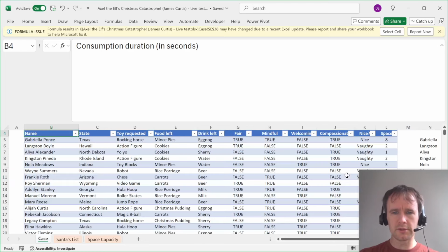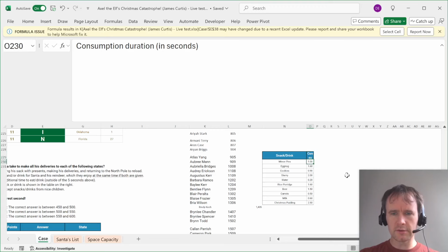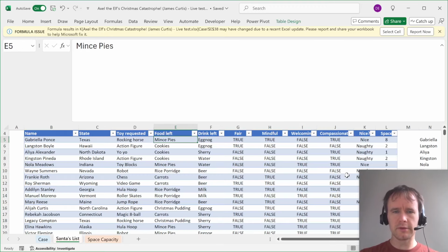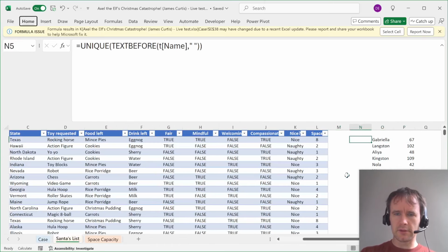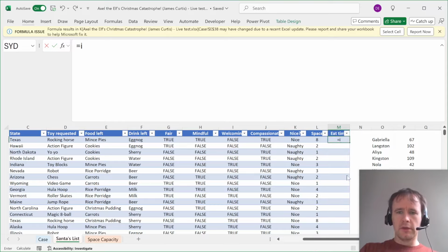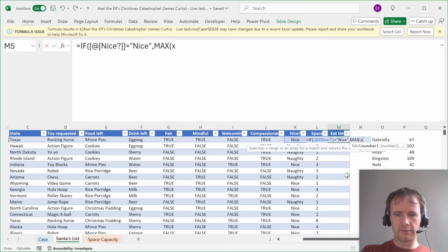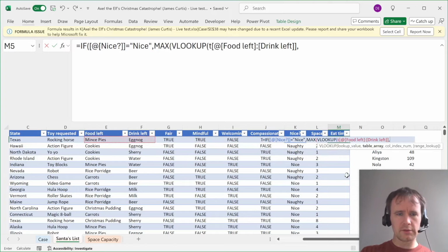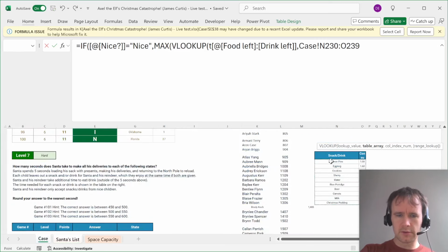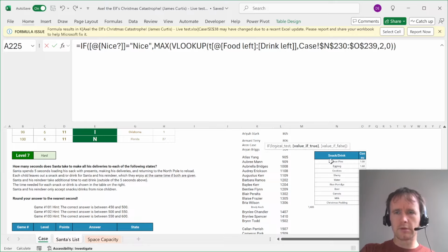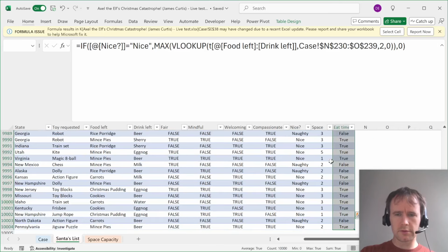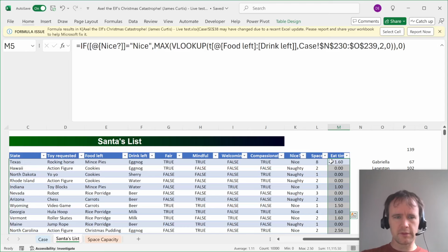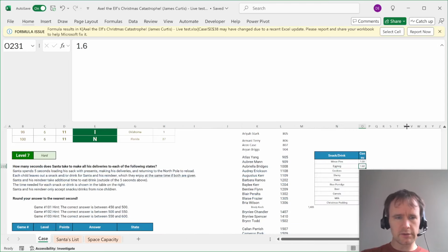What is this? Consumption duration in seconds. Fine. Food left, drink left. Where's drink? Yeah, that's also there. Fine. And wait, what? They consume at the same time. Fine. So eat time. If this equals nice, then max of VLOOKUP of these in here lock to 0, otherwise 0. Okay, so you got 1.6 seconds for eggnog and mince pies, which checks out, yes.